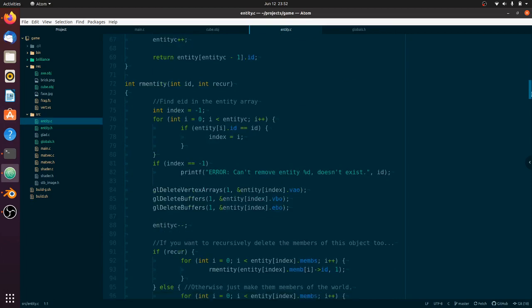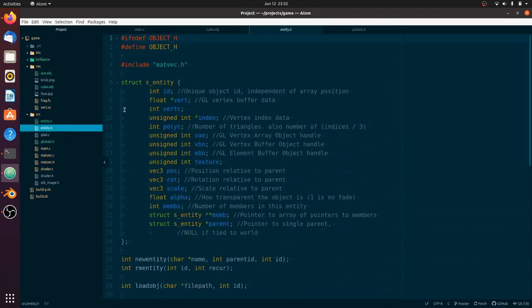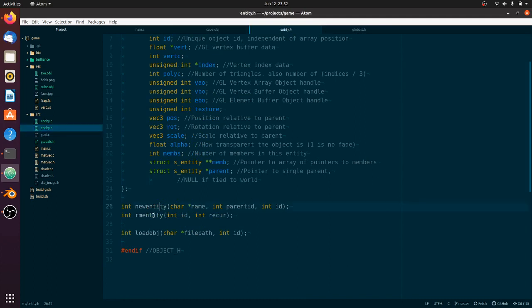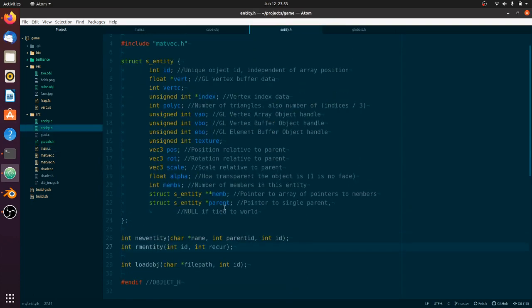I've got a couple of functions which let me create, remove, and load a new object. So loading just puts the vertex data in, and create and destroy deal with the data structures. And I've got this setup that I'm thinking of doing where objects can be members of each other, and I've got this array of pointers and stuff.